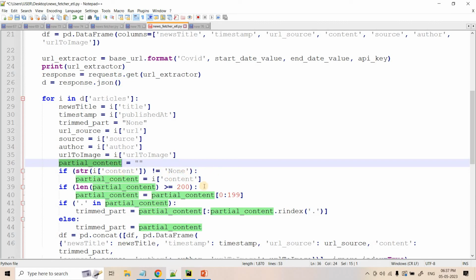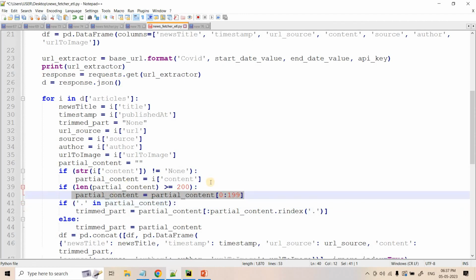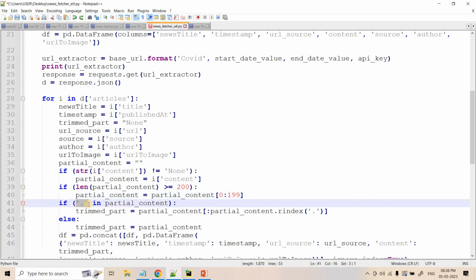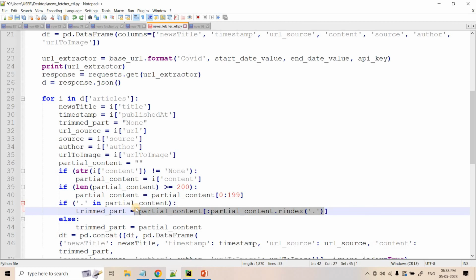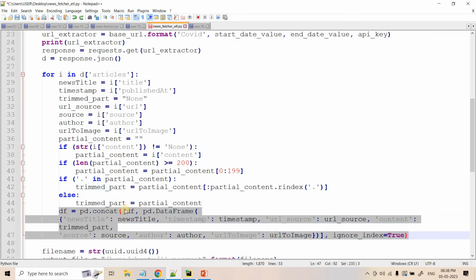If content is not none, then we are just taking the first 200 characters if the content is greater than 200, okay? And if anywhere a full stop is there in between those 200 characters, we are just taking from the beginning to that full stop part. So that way the complete first sentence in the content, that only we are extracting, and then here we are concatenating in a pandas data frame, okay?